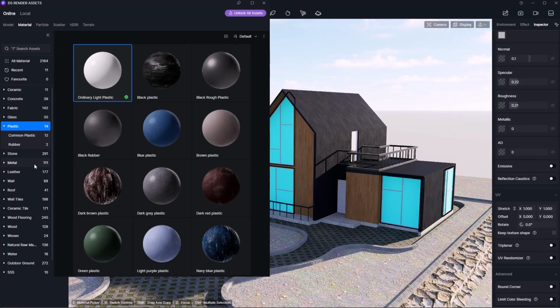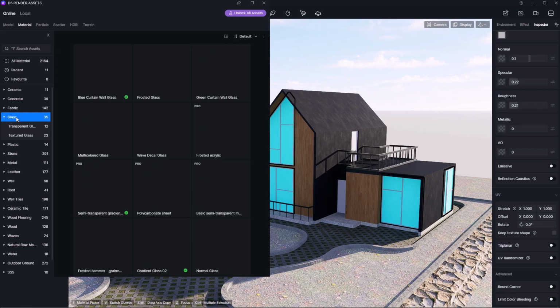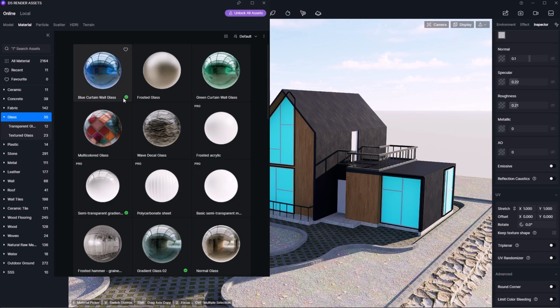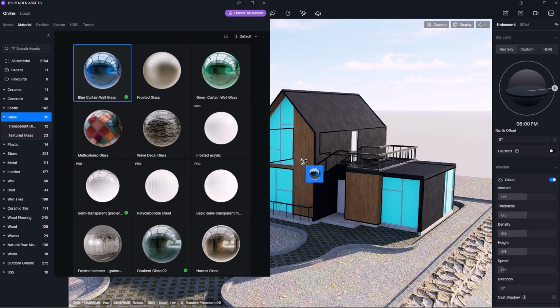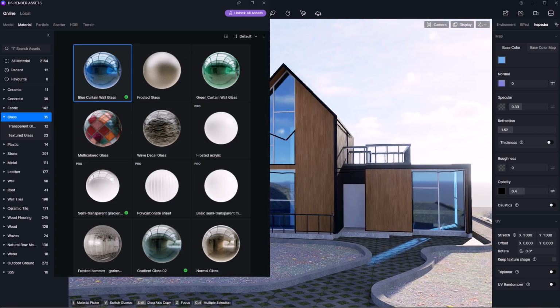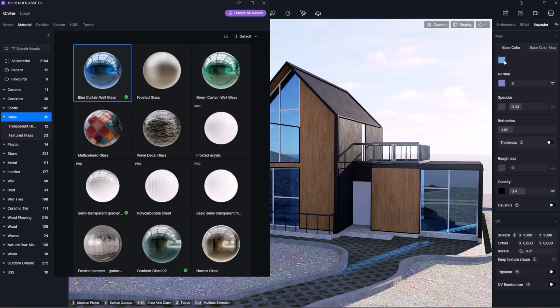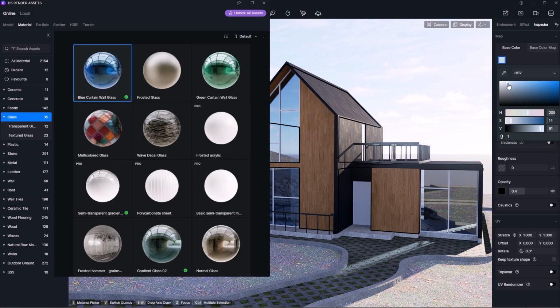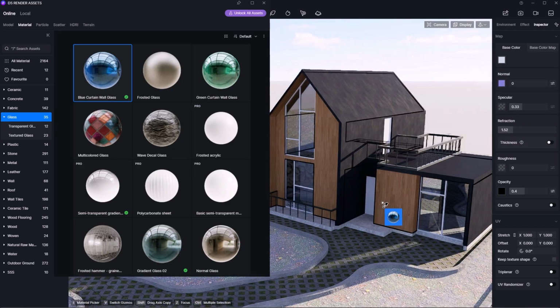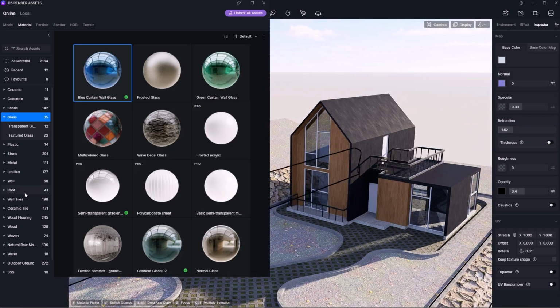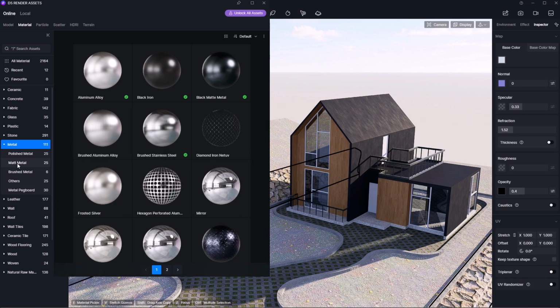And as for our windows, we obviously need a glass material for them. Let's try this blue curtain wall glass. Alright, maybe it's a little bit too bluish, and we can actually change its color by jumping into this option here and just reduce that bluish tint on it. So let's desaturate it a little bit. Alright, this looks great.